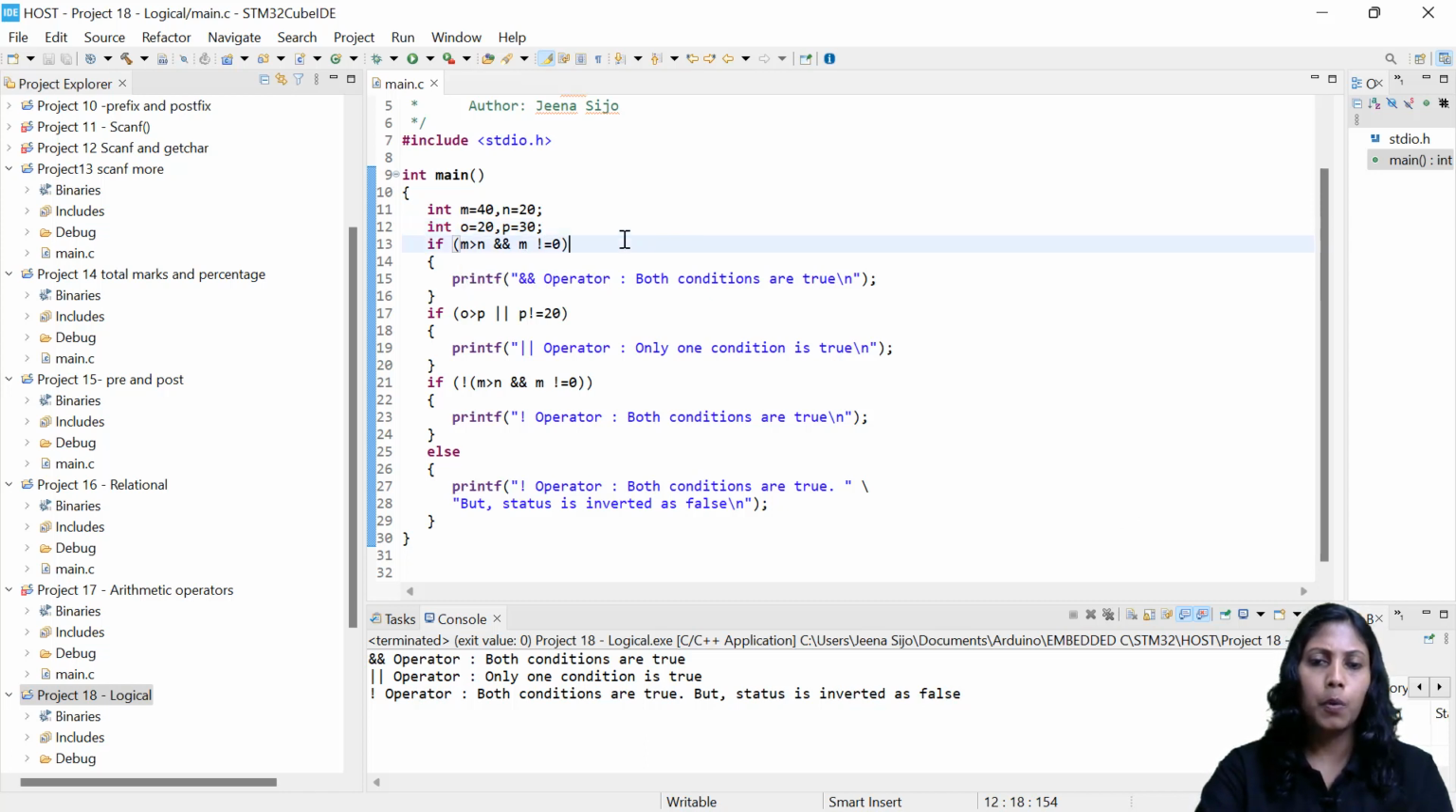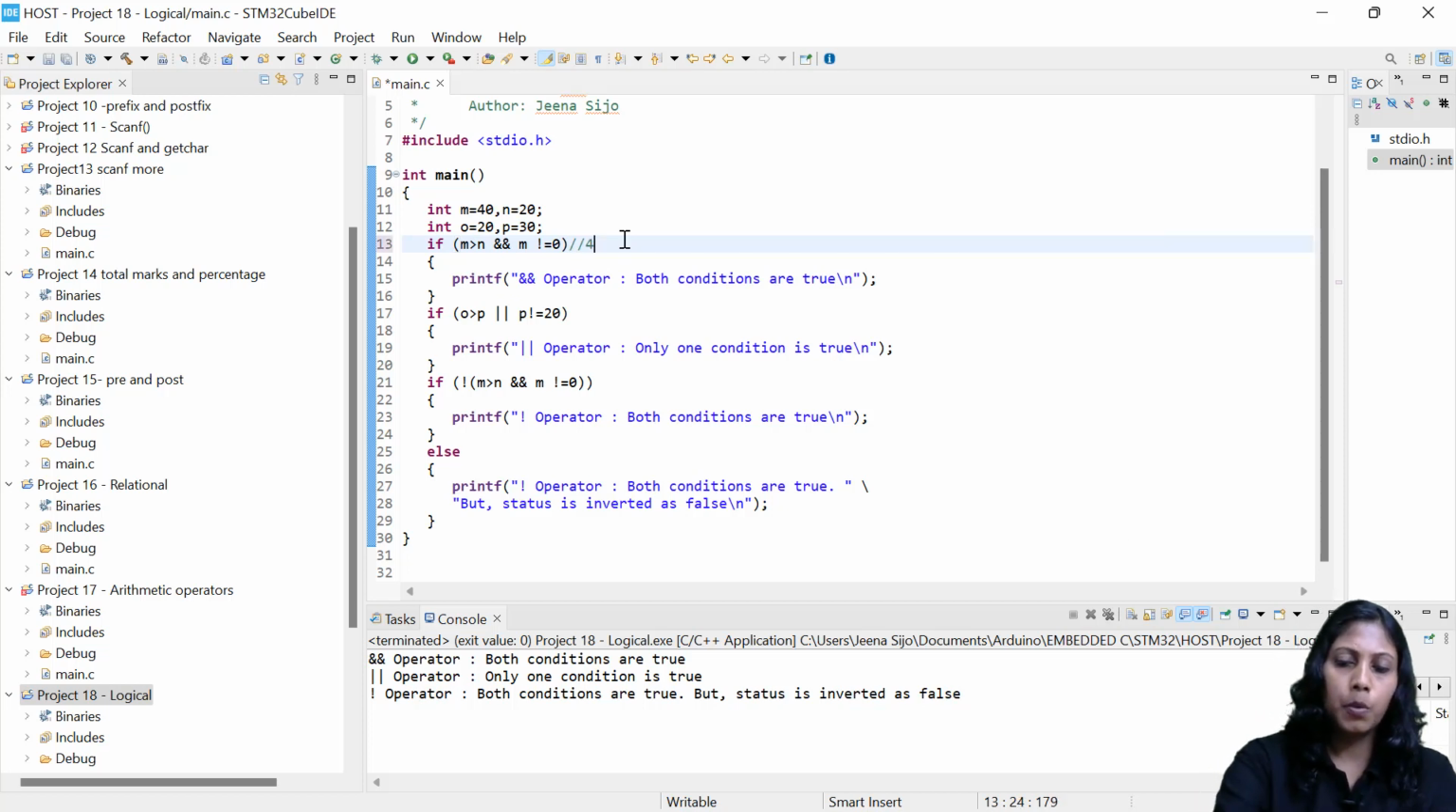Is that condition true? What is m? I'm just commenting and writing here. So what is m? So you can see 40, right? So m is 40 and it is greater than n. N is 20. Is this condition true? Of course it's true, right? So I'm making it true.